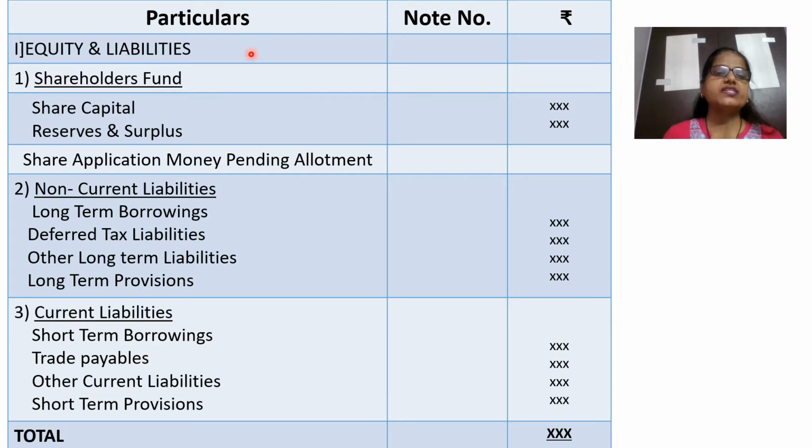And our balance sheet starts with the liability part. So the first heading on the liability side that you will have is equity and liabilities. What you should write? Equity and liabilities. I have written it in bold letters. In the same way you will also give the heading in capital letters. So our balance sheet in revised format starts with the first heading, equity and liabilities. That is the liability part.